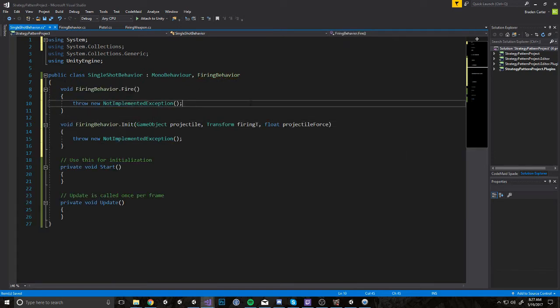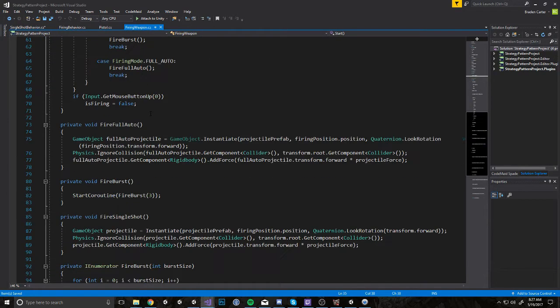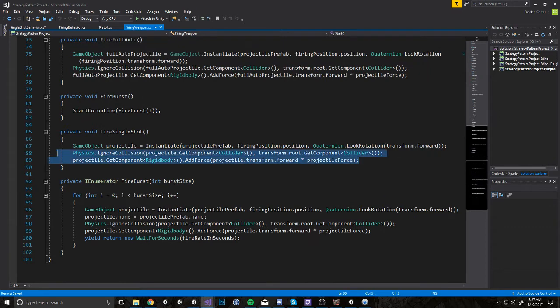So for our fire method for our single shot, we will come back through. We already have the code for it done, so we will just grab our single shot code because that's all it's going to do.